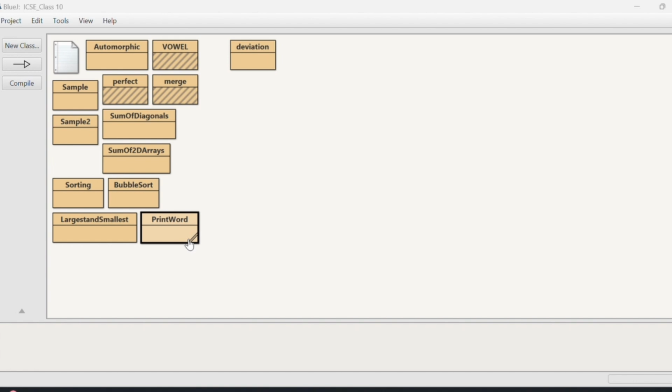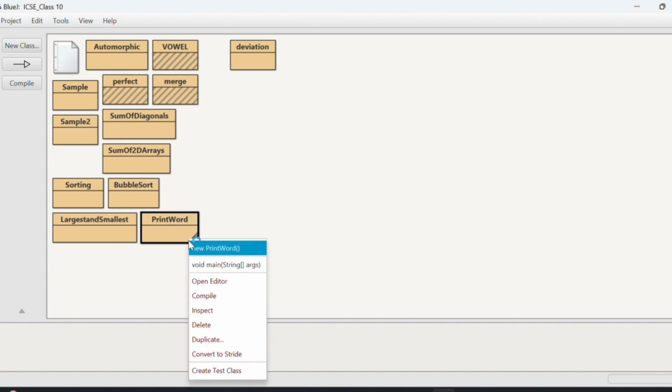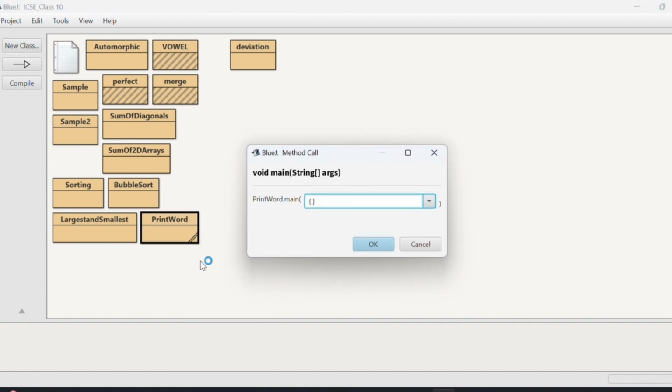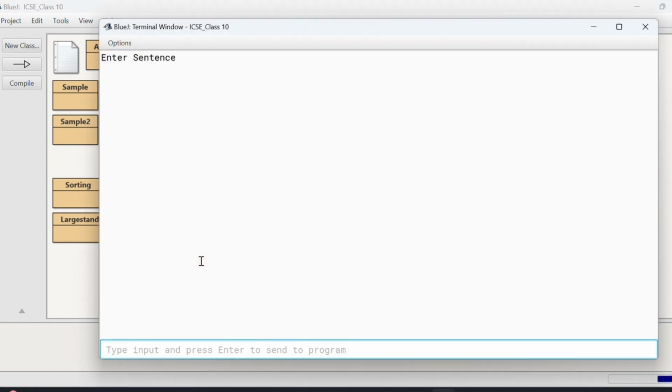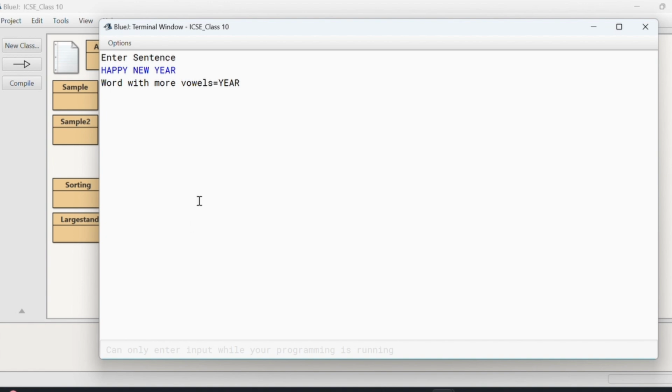Now let us see the output. Here I am typing the same sentence: capital letter Happy New Year. So the word with more vowels is Year. Two vowels are there. The rest of the two words have only one vowel.